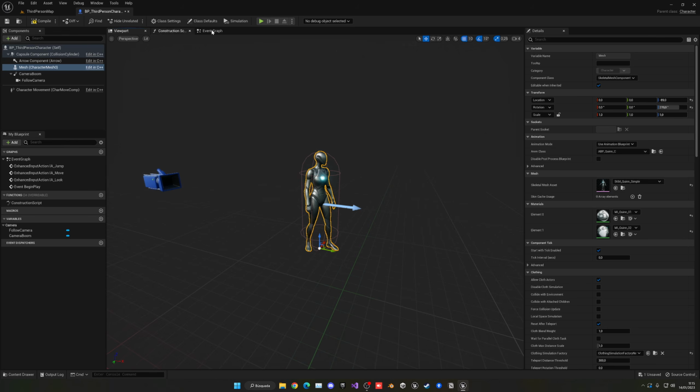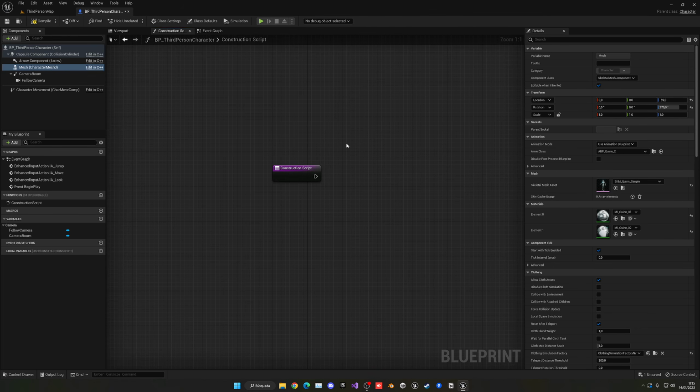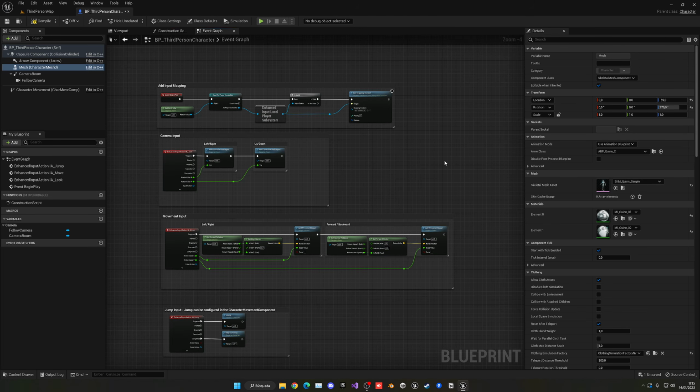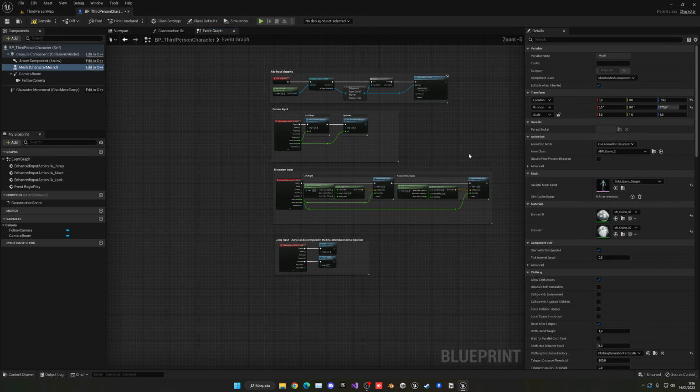We're gonna go into these graphs over here. So first of all, we have the construction script. Now we are not gonna cover this because it is something that probably you're not gonna touch in the start really, and I will explain it in a second because you will understand it better when I actually explain the event graph. So the event graph is the place where you're gonna actually place all the visual nodes itself, okay? This is where you're gonna place all of the logic, okay?